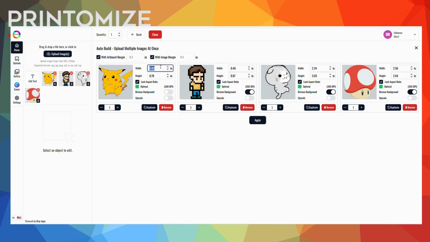Now we're going to change the sizes. You can change the size of any of these images. Remember to have that lock aspect ratio button clicked. Now, if you want to have the quantity change, just add the quantity of how many of each one you want. You can also duplicate the image.